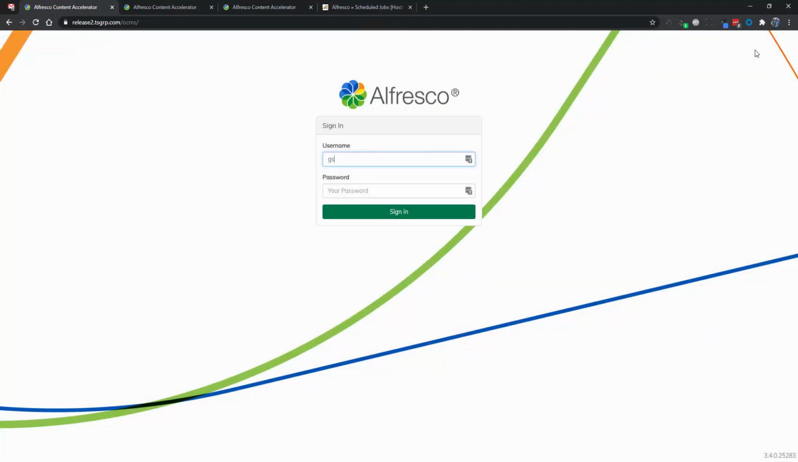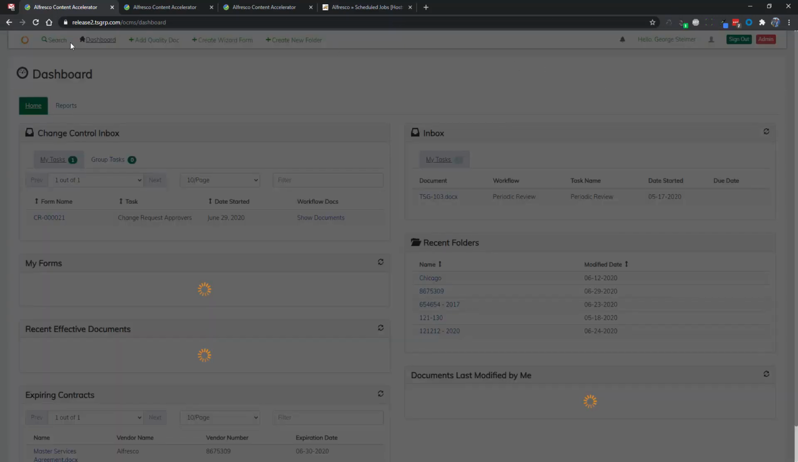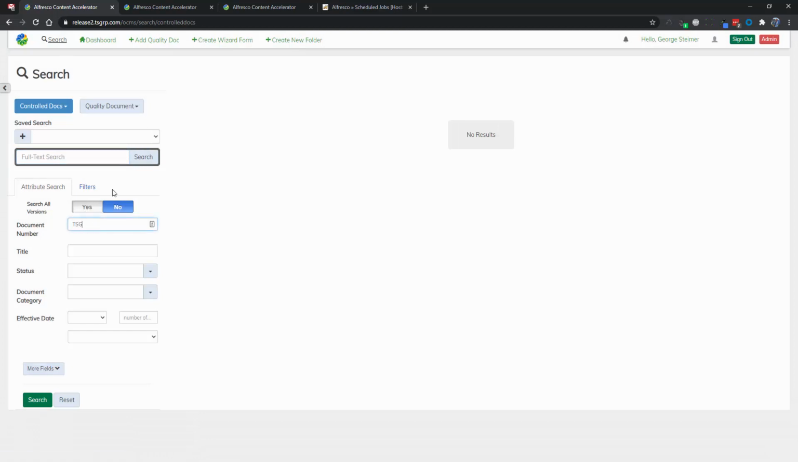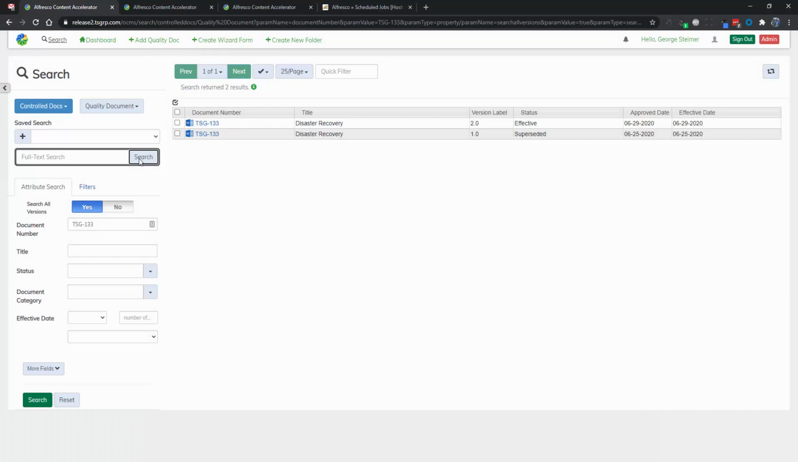So now let's go ahead and log in as my user, which is an administrator. And I'm going to go ahead and just run that same search so we can see the difference. So now I'm going to search for TSG 133 across all versions. We can see that my user does have the ability to see both the 2.0 effective as well as the 1.0 superseded document.